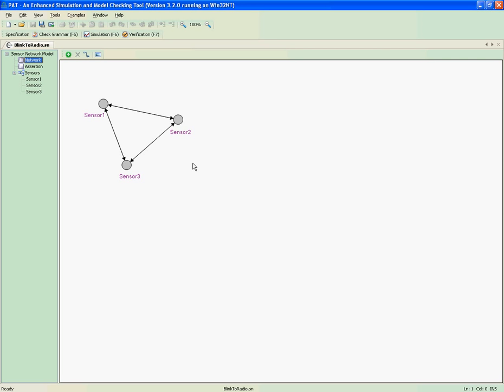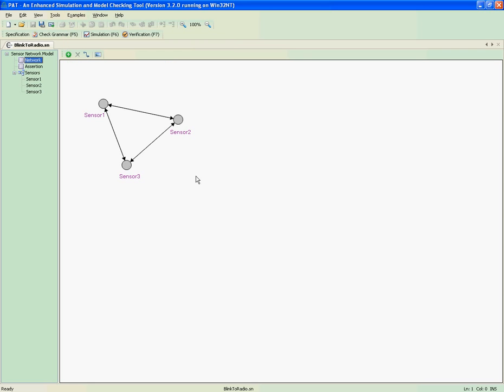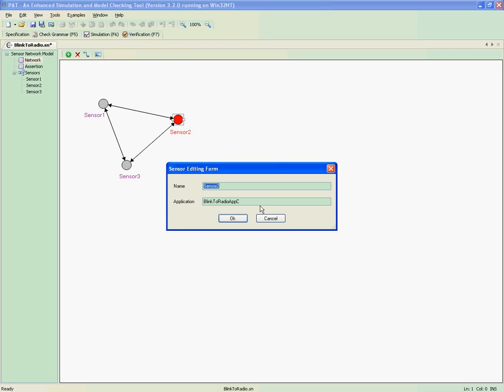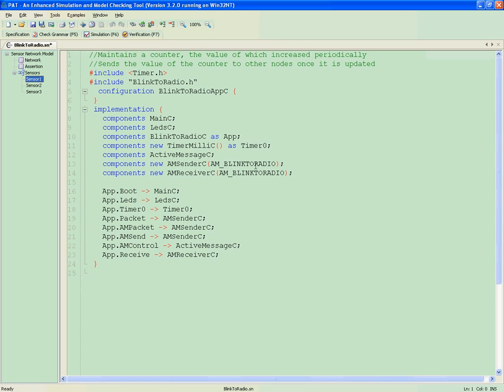Our tool is capable of modeling and simulating sensor networks built with various TinyOS applications. Several examples are included in our tool under this example menu, NESC Examples. Here is a sensor network with 3 nodes, each of which runs the Blink radio application chosen from TinyOS built-in example set. Our tool works for ordinary NESC code directly. No additional work is required.